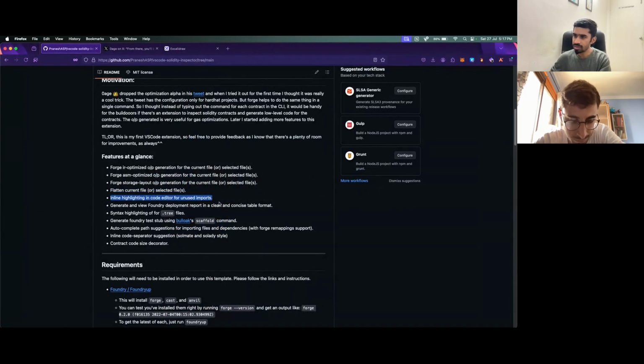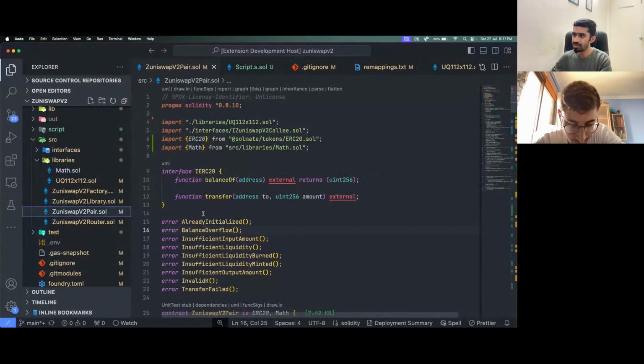So the next one is highlighting of unused imports. Currently, the Solidity compiler doesn't highlight unused imports or throw any error on that. And it might be more efficient if you don't have unused imports in terms of compilation times. And it's also a best practice not to have unused imports in your code. It makes your code more clean and readable rather than cluttering your imports.